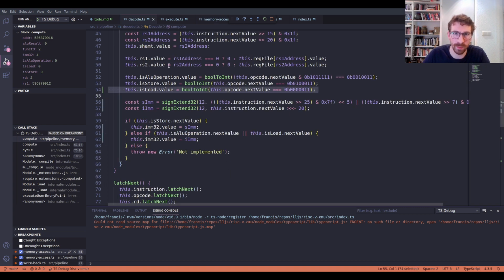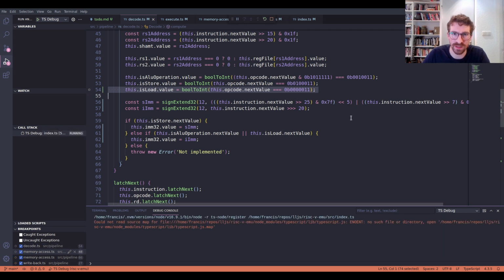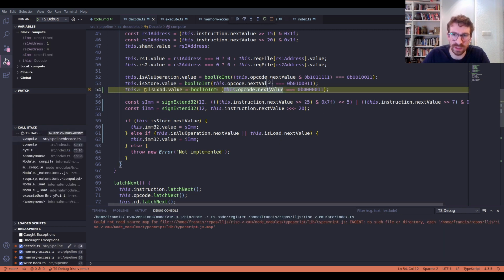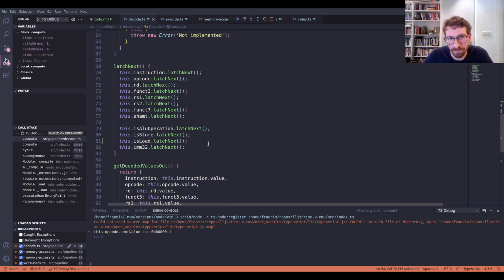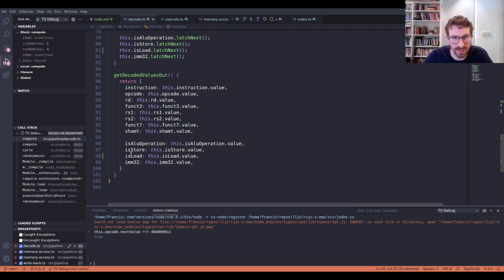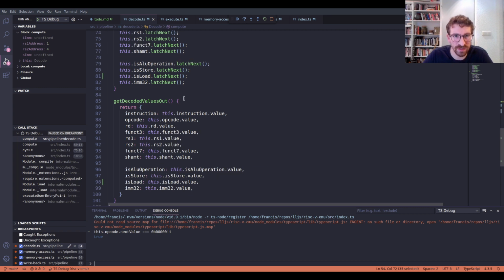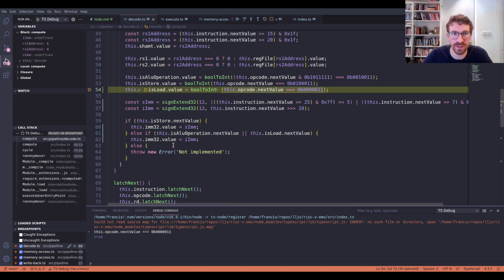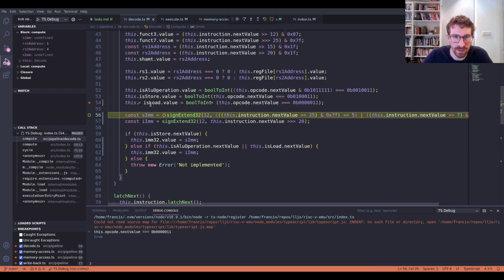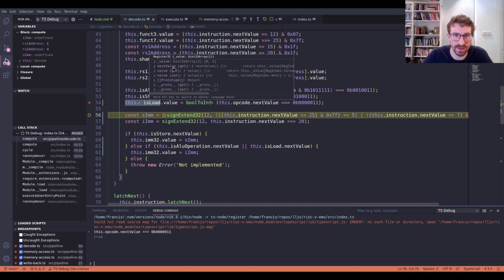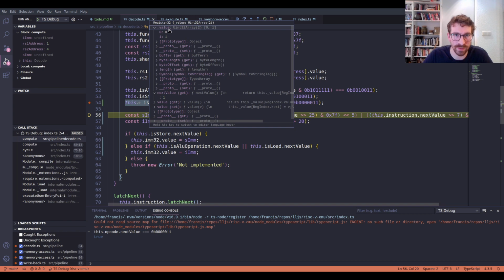Okay, we go even further back. Let's put it here and see what the opcode is. Opcode next value is 3. Well, that is 3. So this expression should come out to be true, right? That is true. Are we not passing this value on? Is load, is load, is load. We're latching it. Is load latch next? Okay, then let's see what's going on because is load, the next value is a 1 and the current value is 0. That's fine.